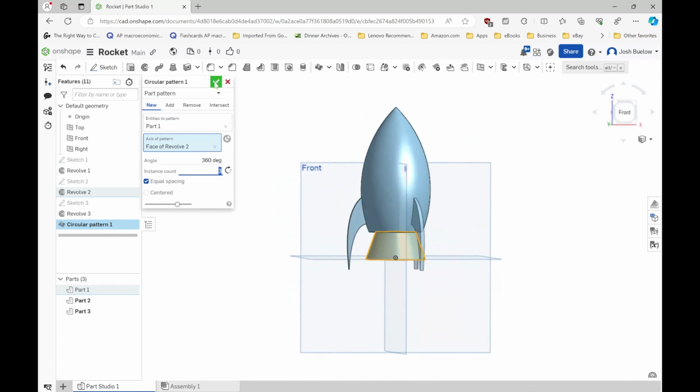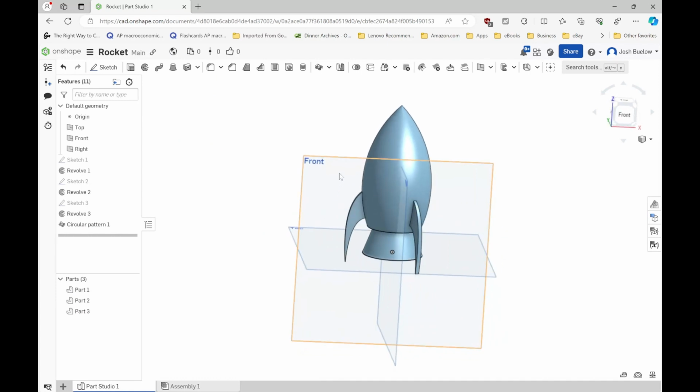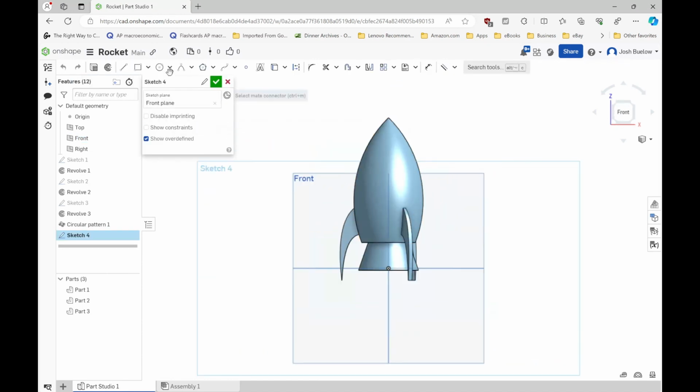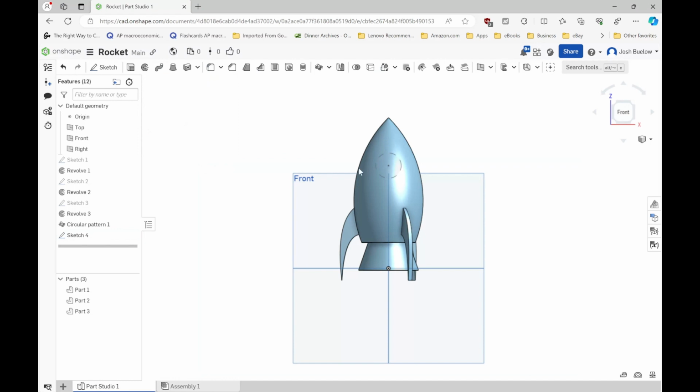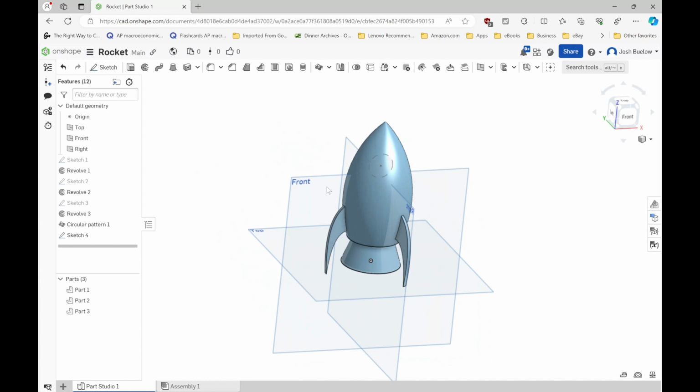So green check mark because we're done with that circular pattern. And let's add that window. So I'm going to click on the front plane, click sketch, and type N so that I'm looking right at it. And this will be a pretty simple one. We just want a circle that's right in the center of our rocket. We're going to go with that. I'm going to say I only want that to be 20 millimeters in diameter. So I'll go there. And then you can see that sketch is inside of our rocket, but that's still okay. We can still extrude it.